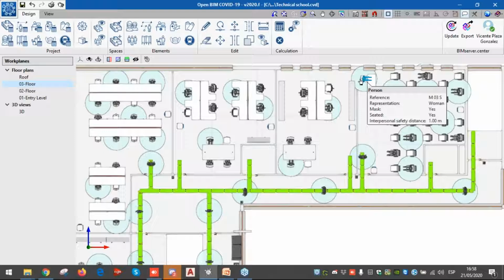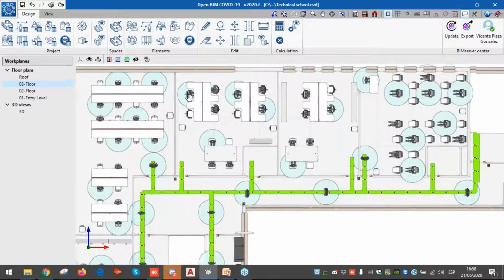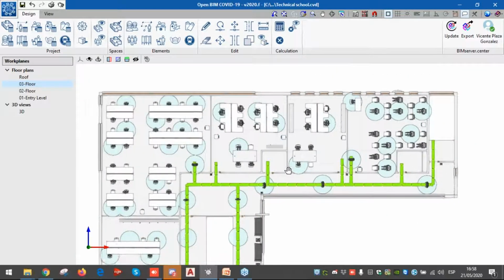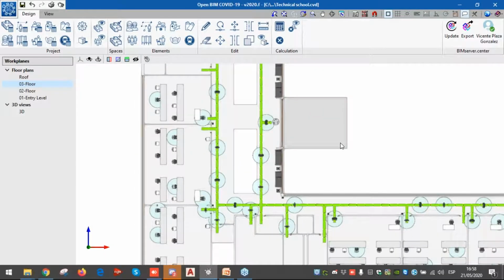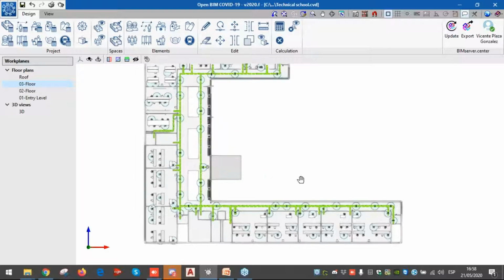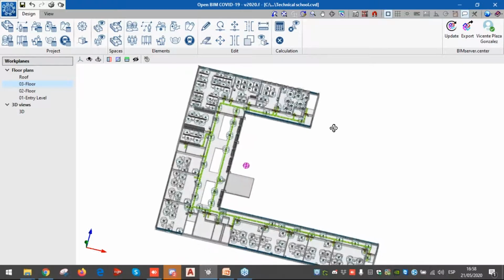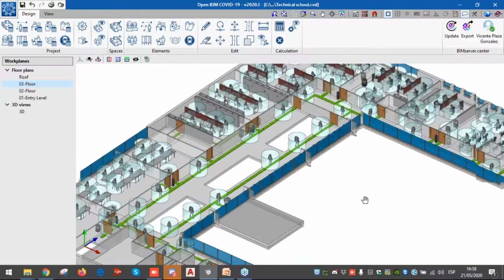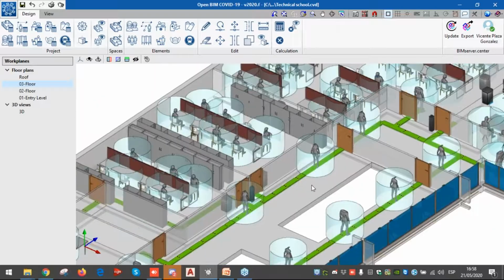We see also the people that will be using the building, the students and the teachers, and also the corridors, the paths that they have to take in order to enter all the classrooms. So basically we have a little bit of the floor plan of the building here. If we click Shift and the middle button of the mouse, we will orbit. We orbit, and we see the same part of the building in 3D.